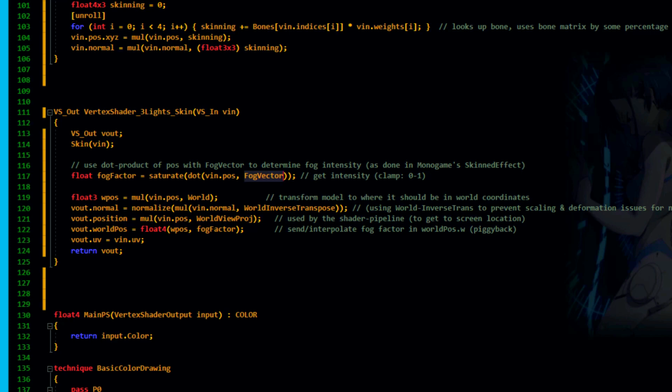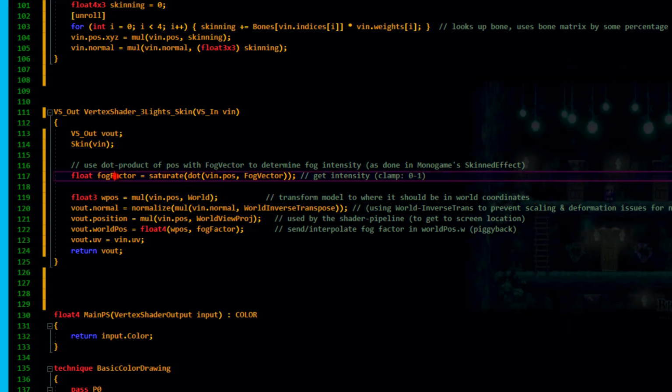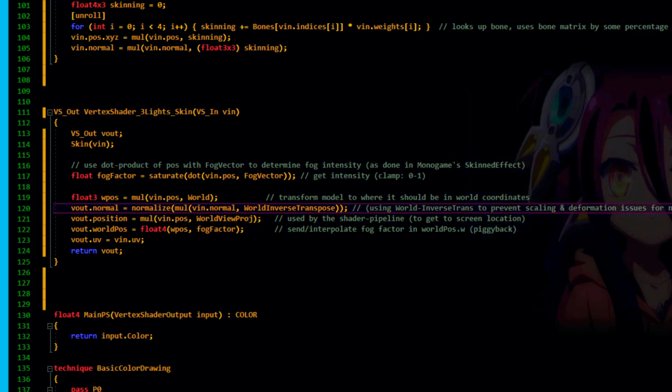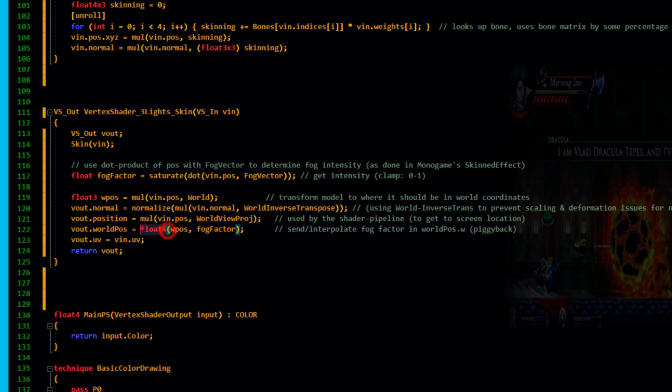It'll be calculated in the C# module. We use saturate to clamp it between 0 and 1. So now we have our fog intensity, essentially, which we're going to use in our pixel shader below. In fact, we're going to have that piggyback as the W in this float4 here, and we'll keep the world position in the XYZ of the float4 and pass all that through the world pose.